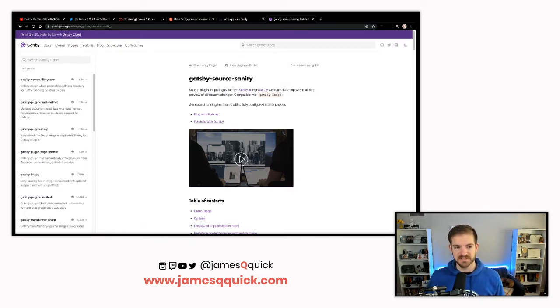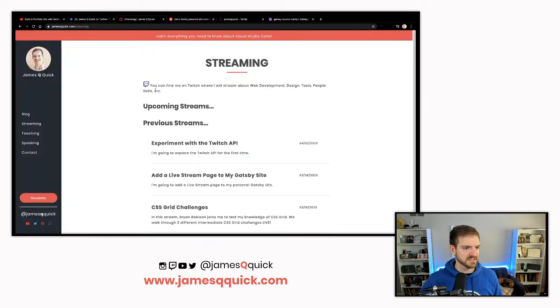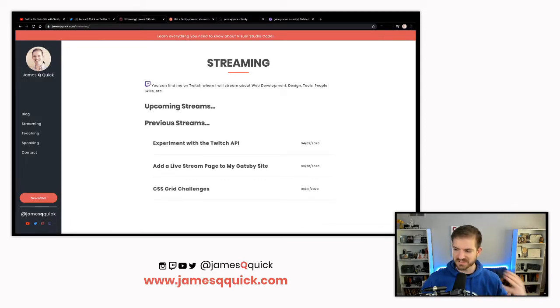What Gatsby Image is, I don't know if you'll be able to see this. If I refresh my page and you look really closely at my picture icon, it gives a fuzzy image to start, and then it loads the real one. So it optimizes the loading of images. Gatsby Image takes care of all of that stuff. It's a little cumbersome to set up, to be honest, a little confusing for me.